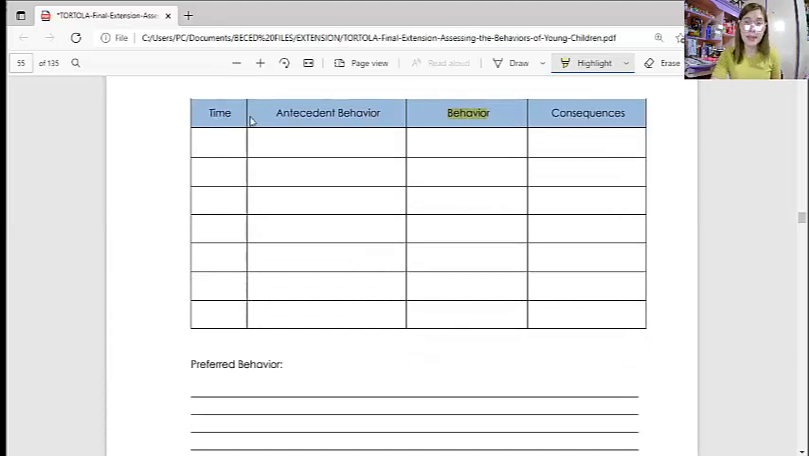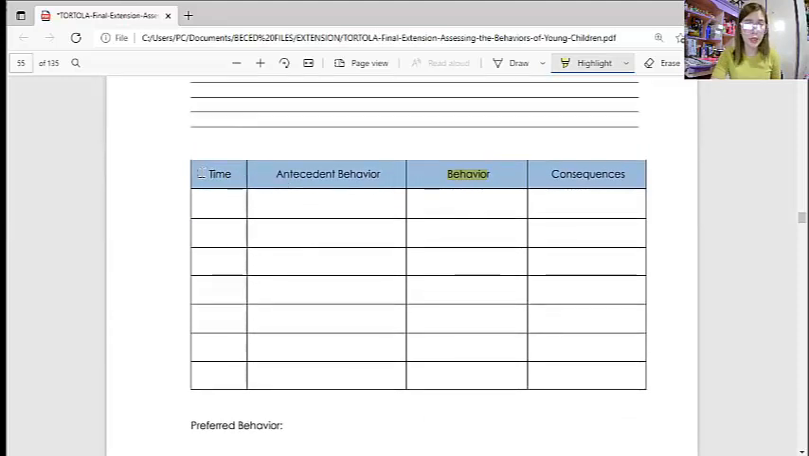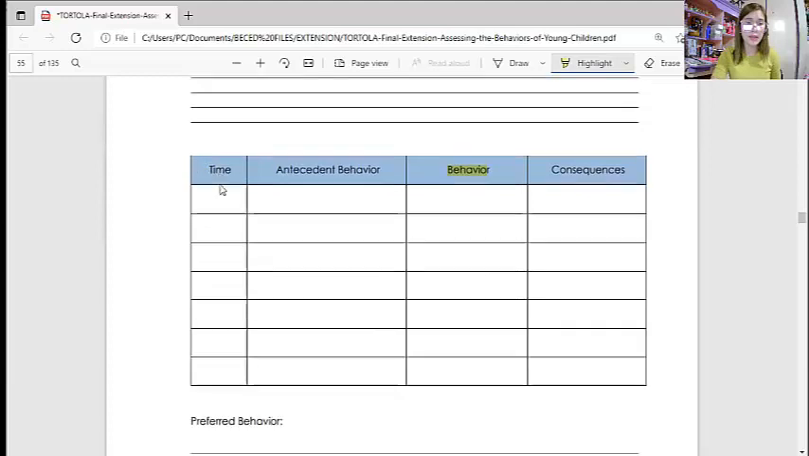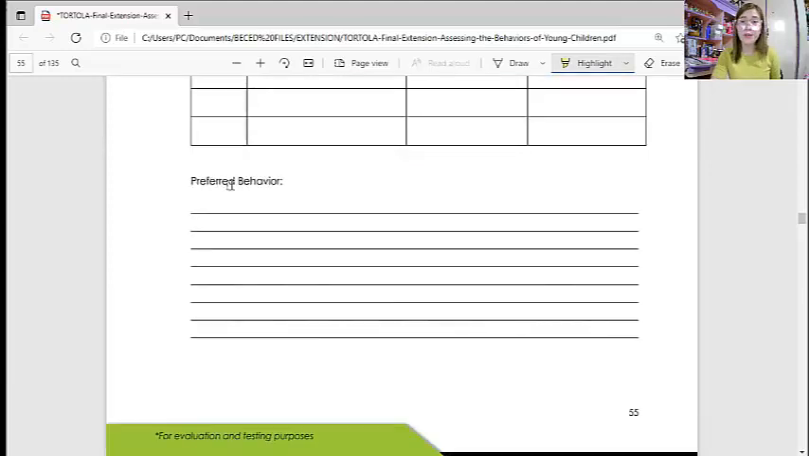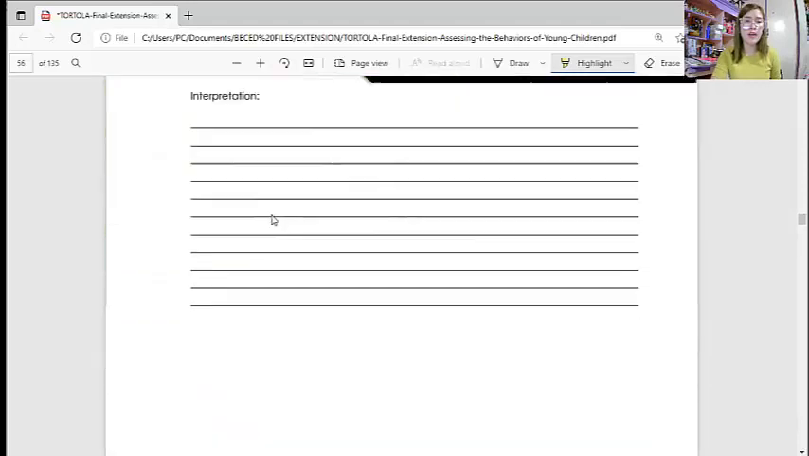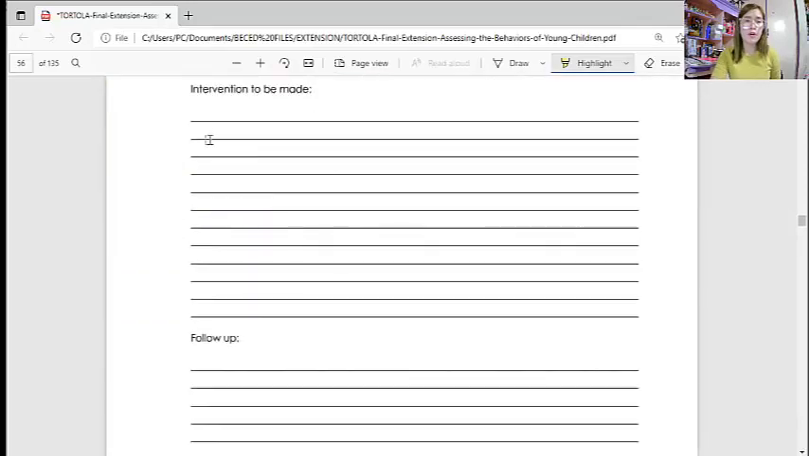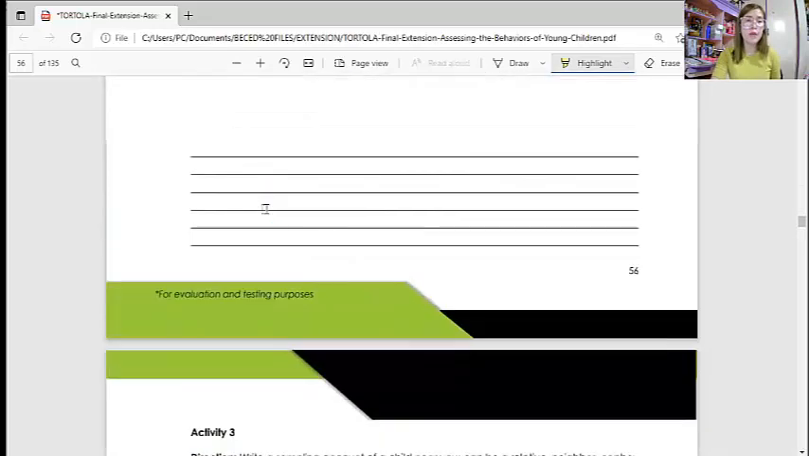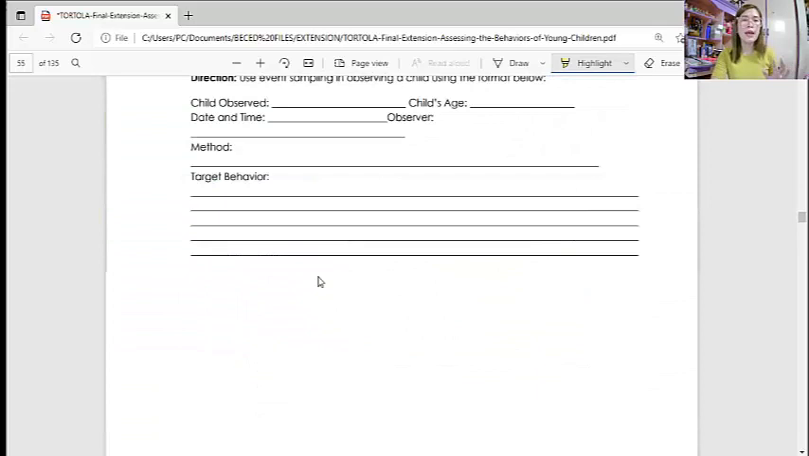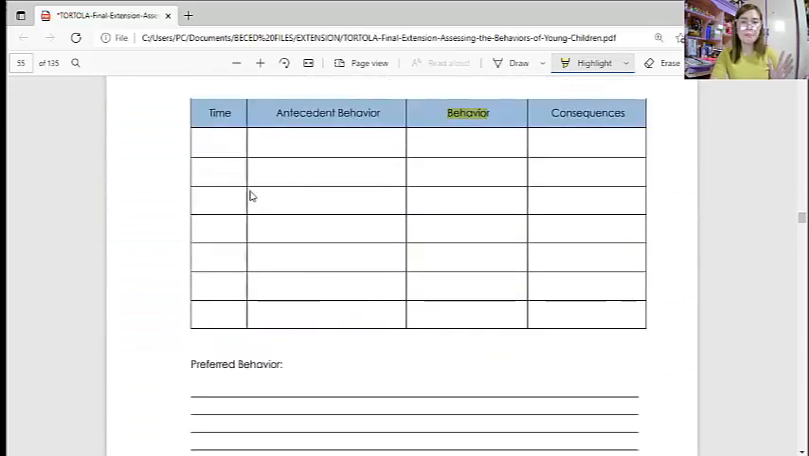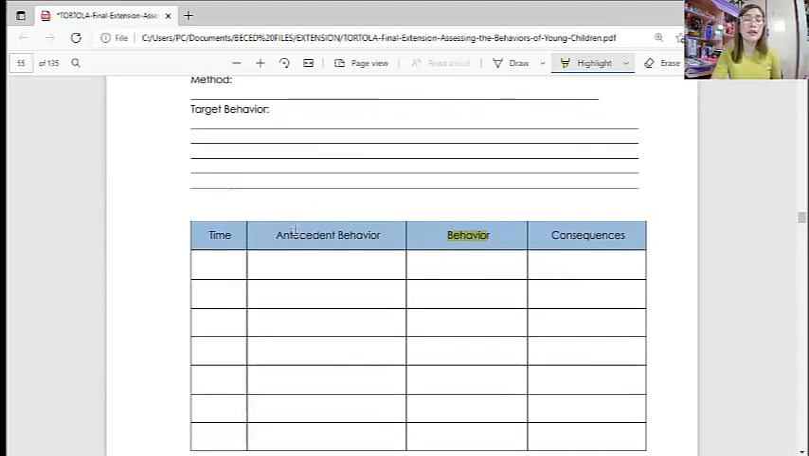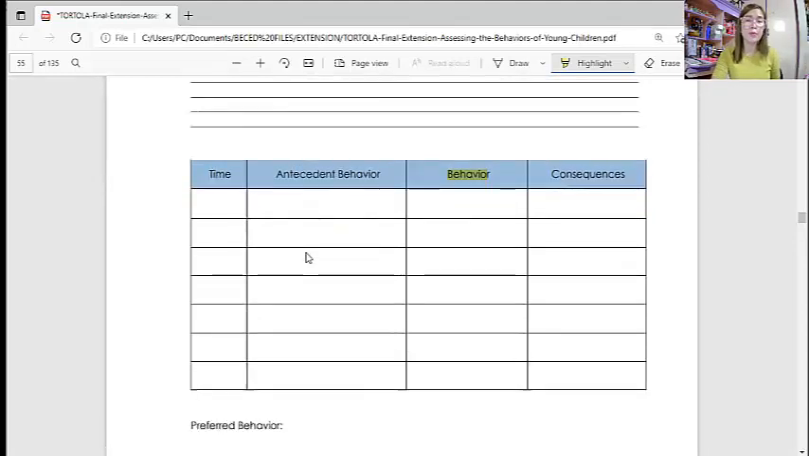So, write date and time. I'm sorry, I wasn't able to write the date. You may add date and time, and then the preferred behavior or the target behavior, right there in your interpretation, or you may also write your intervention follow-up. You just have to write at least 2 to 3 events, so that would be enough.